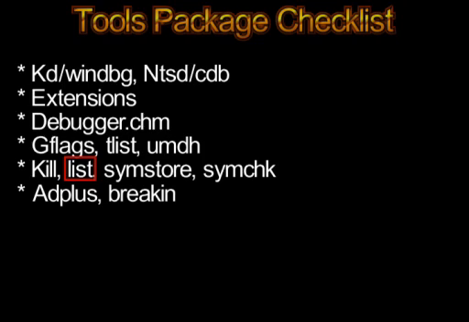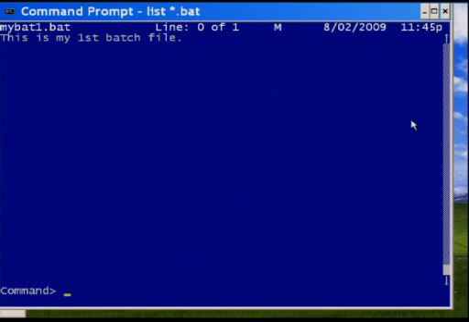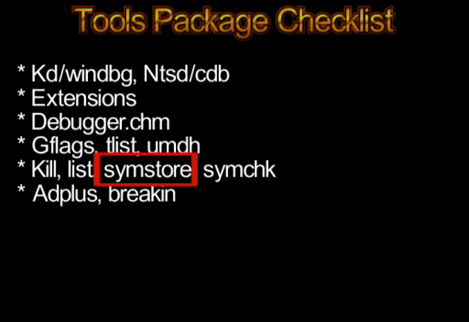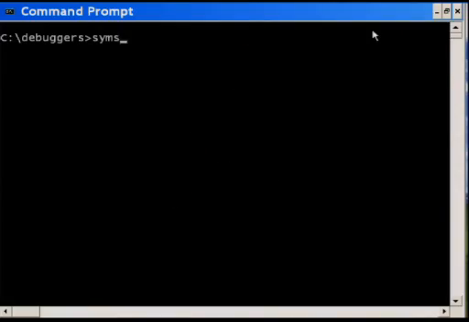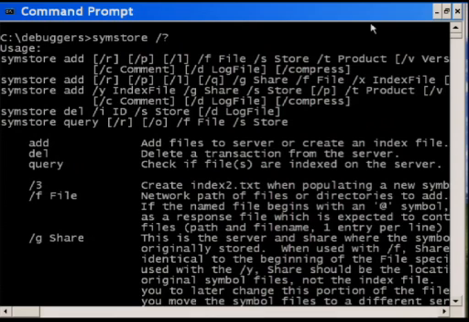List is an old school utility that is particularly suited for viewing directories of files, in addition to many other things. It's a very powerful tool with many more options that deserves your personal research. SymStore is the utility for creating your own symbol server, what I refer to as the symbol server technology. See Module 55 for details on how I create my symbol servers.